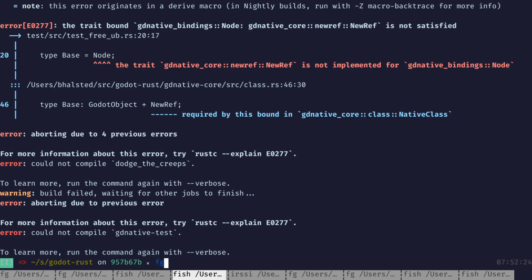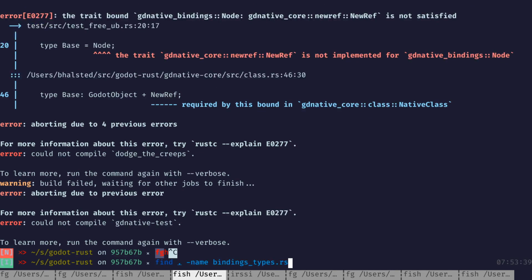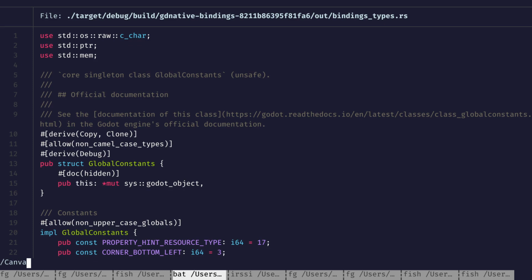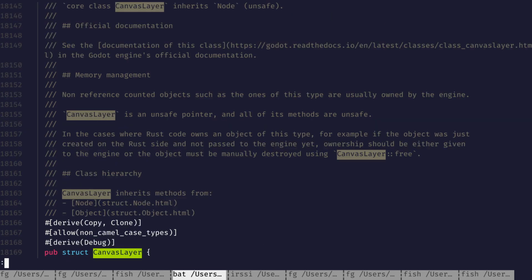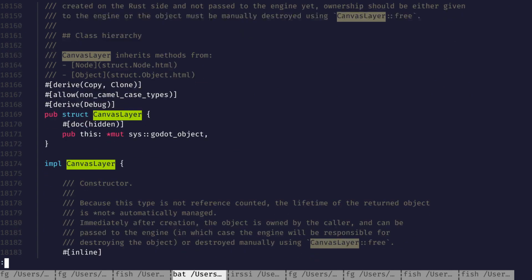So what was it doing before? Let's go look at bindings, canvas layer. Huge file. We're on line 18,145. Wow. So canvas layer inherits from node, unsafe. And this is copy and clone. But it doesn't seem like copying should be done here.